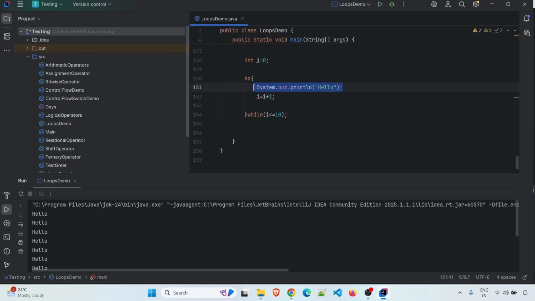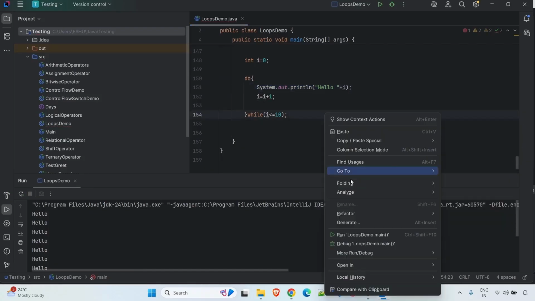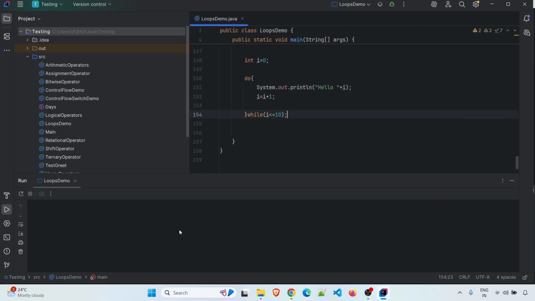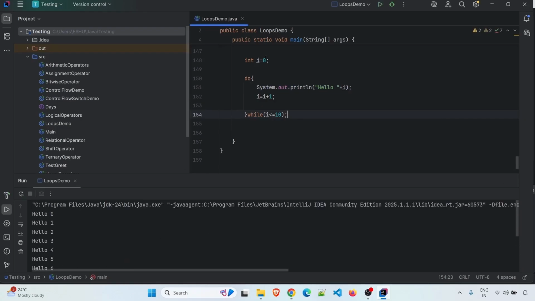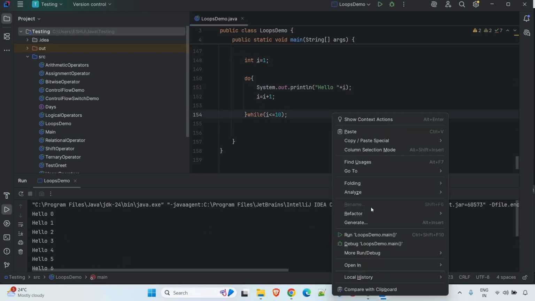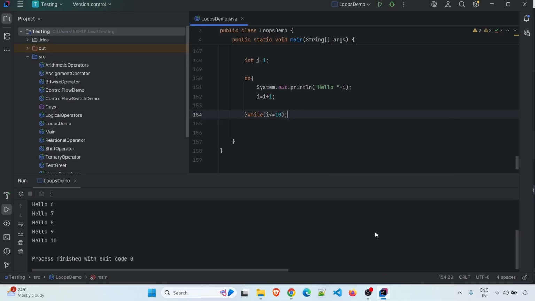Let's print the value of I as well so that we know how many times hello is getting printed. Plus I. So if we run this, see hello is getting printed. Let's start it from 1. So yeah, perfect. Hello is getting printed 10 times.